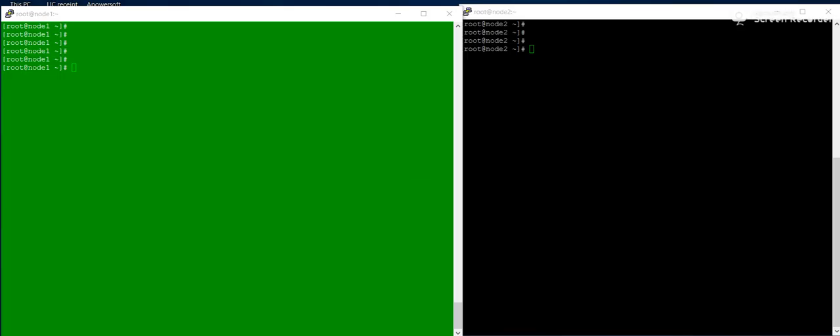Okay, so friends, I have already logged into both the nodes. That means node 1, which is green color, and node 2, which is black color. Background color is black. So the first step is we need to update the /etc/hosts file. Earlier I have already updated it, so we'll only check.